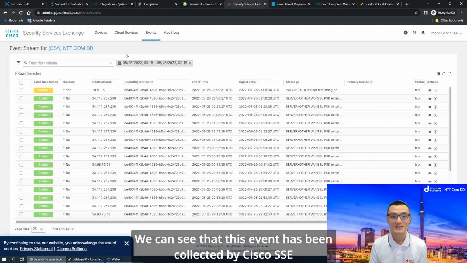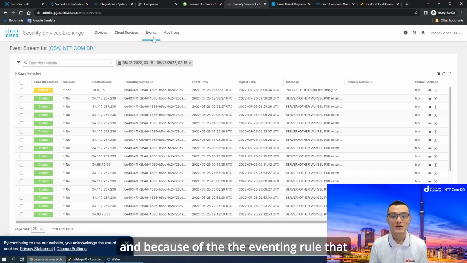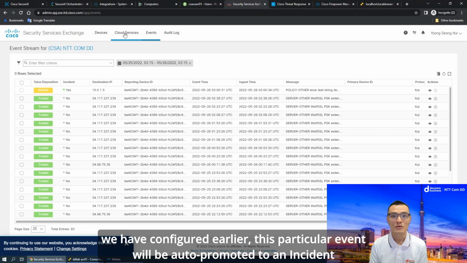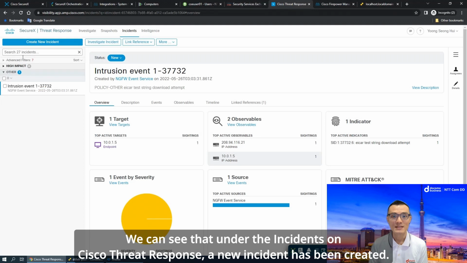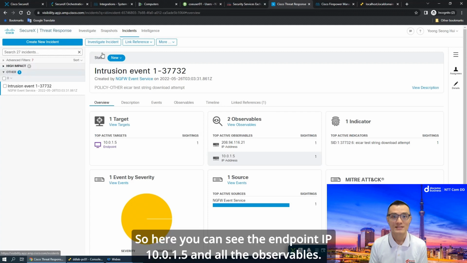We can see that this event has been collected by Cisco SSE, and because of the eventing rule that we have configured earlier, this particular event will be auto-promoted to an incident, and with this we can move on to the Cisco threat response. We can see that under the incidents on Cisco threat response, a new incident has been created. So here you can see the endpoint IP 10.0.1.5 and all the observables.